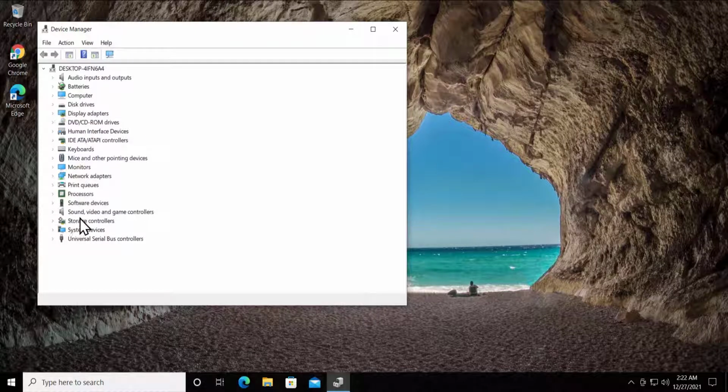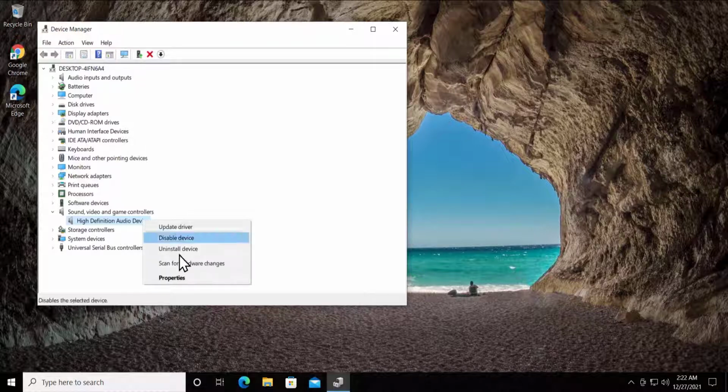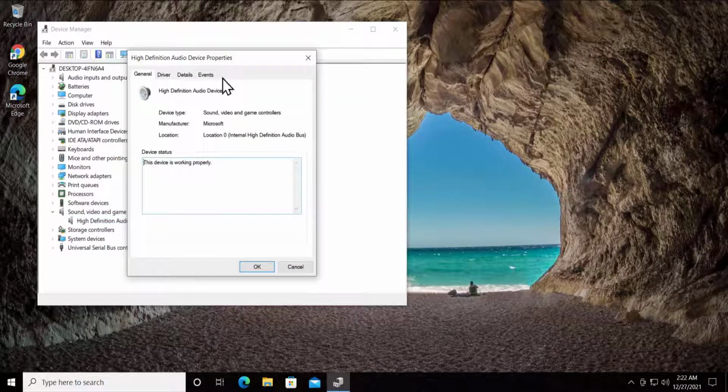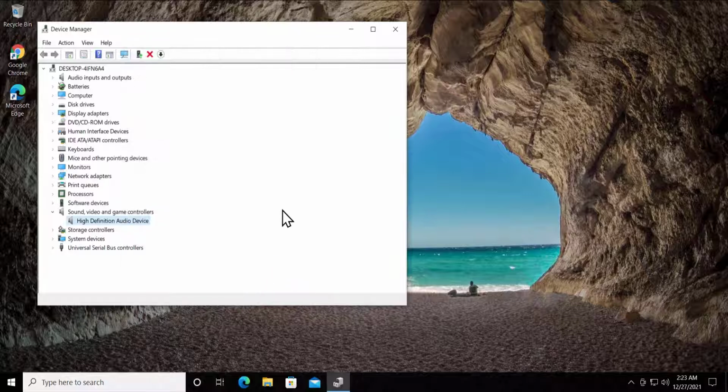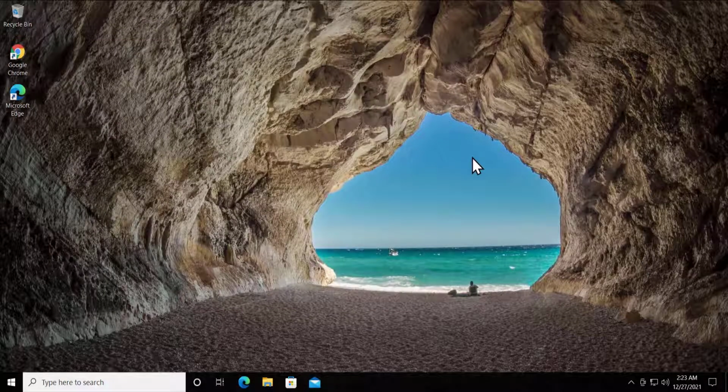For my case, I'm selecting sound and video game controllers for now, and do a right click and click on Properties. And here you'll see something like Power Management. If you get that, then select that option and uncheck the option which says allow the computer to turn off this device to save power, and afterward click OK and restart. I'm pretty sure these methods will definitely help you to solve the problem.